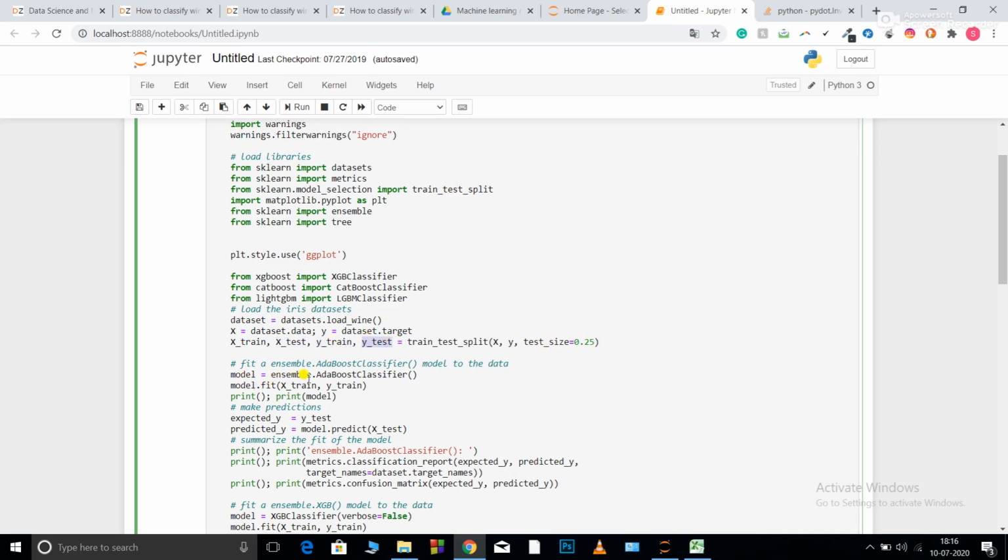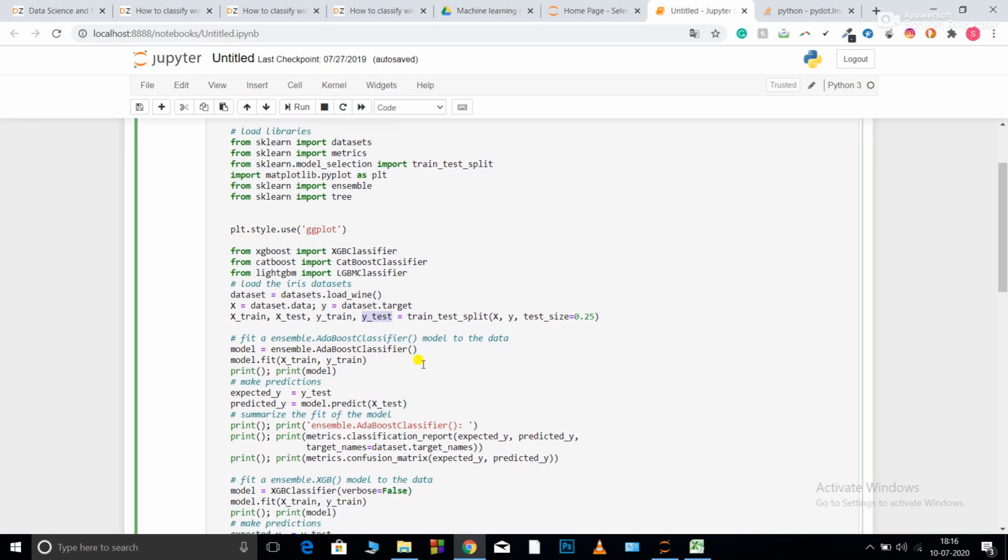Now from sklearn.ensemble, I'm using AdaBoost classifier. AdaBoost basically provides the functionality of using a different model, for example a simple decision tree, and combining it with AdaBoost to convert it into a boosting type of model. So it comes under ensembling types.